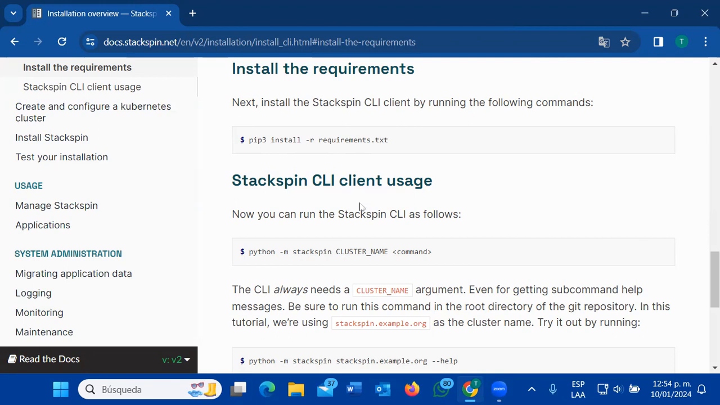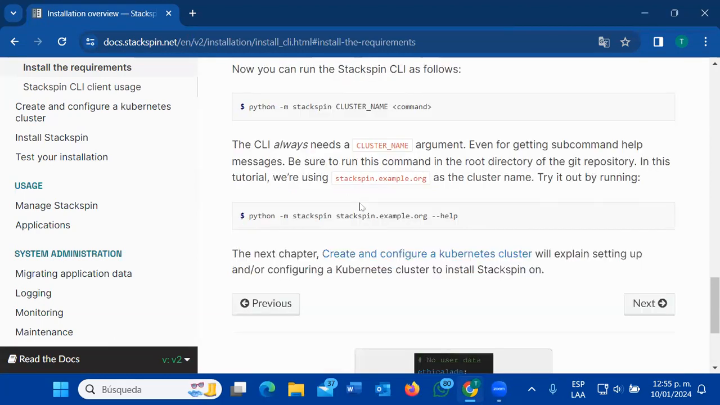Heading level 2, Stackspin CLI client usage, link. Now you can run the Stackspin CLI as follows. $python -m stackspin cluster name command. The CLI always needs a cluster name argument. $python -m stackspin example org help. The next chapter, link, create and configure a Kubernetes cluster, will explain setting up and/or configuring a Kubernetes cluster. Footer, navigation landmark. Okay, main landmark, the next chapter, link, create and configure.